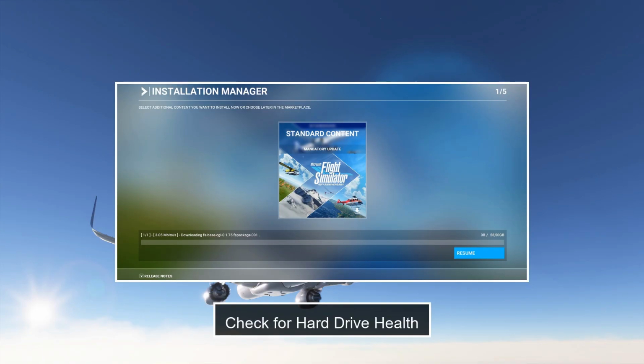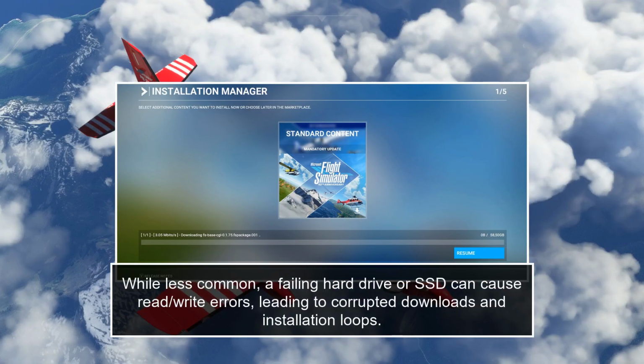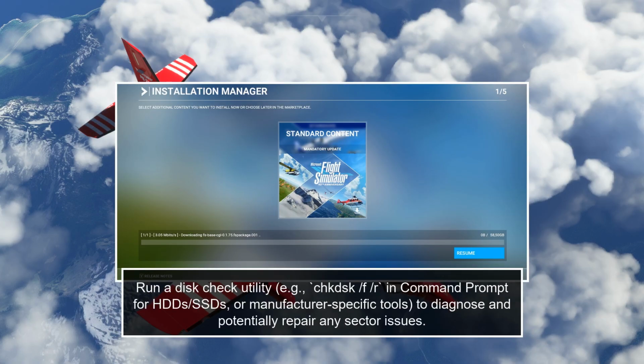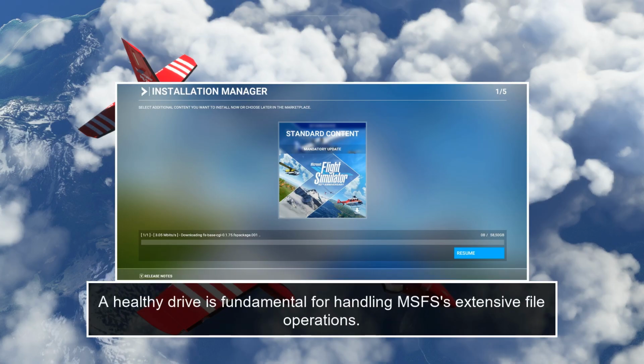Check for hard drive health. While less common, a failing hard drive or SSD can cause read/write errors, leading to corrupted downloads and installation loops. Run a disk check utility, e.g., chkdsk /f /r in Command Prompt for HDDs/SSDs, or manufacturer-specific tools to diagnose and potentially repair any sector issues. A healthy drive is fundamental for handling MSFS's extensive file operations.